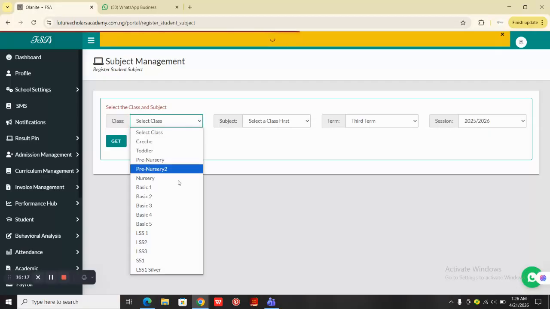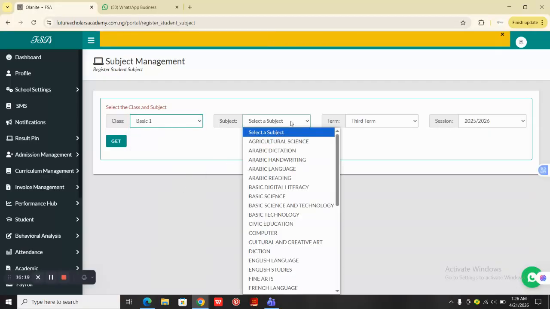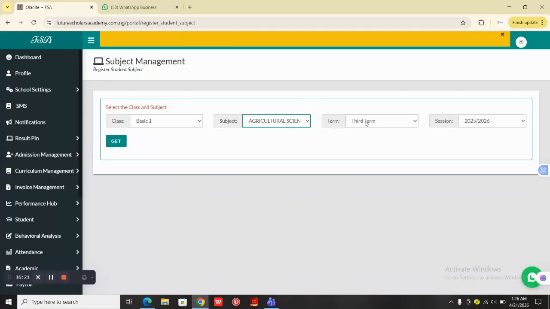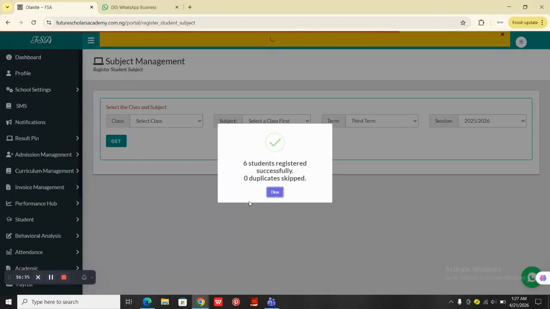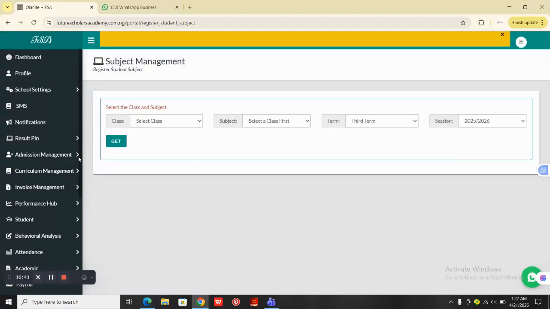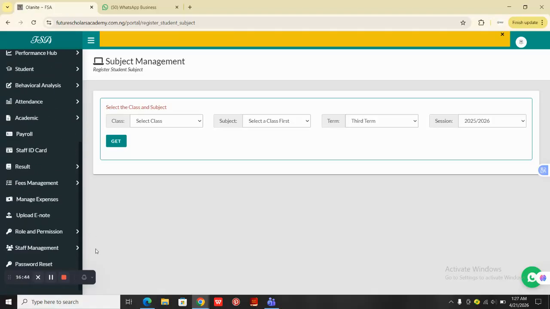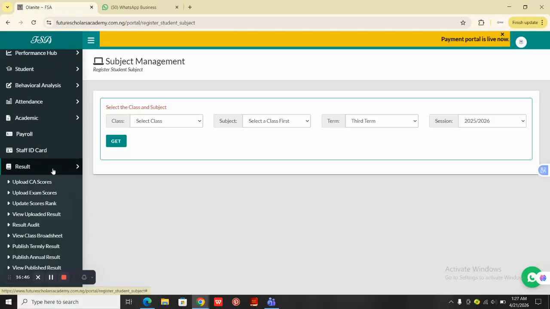So then you select the class, select the subject, agricultural science, the term, third term, the section 2025, 2026, then click on get. Okay, then you click on check all. Since it's a general subject, then click on submit selection. So now it's saying that six students registered successfully, zero to skip. So now let me go back to results. Okay, this is a live example.